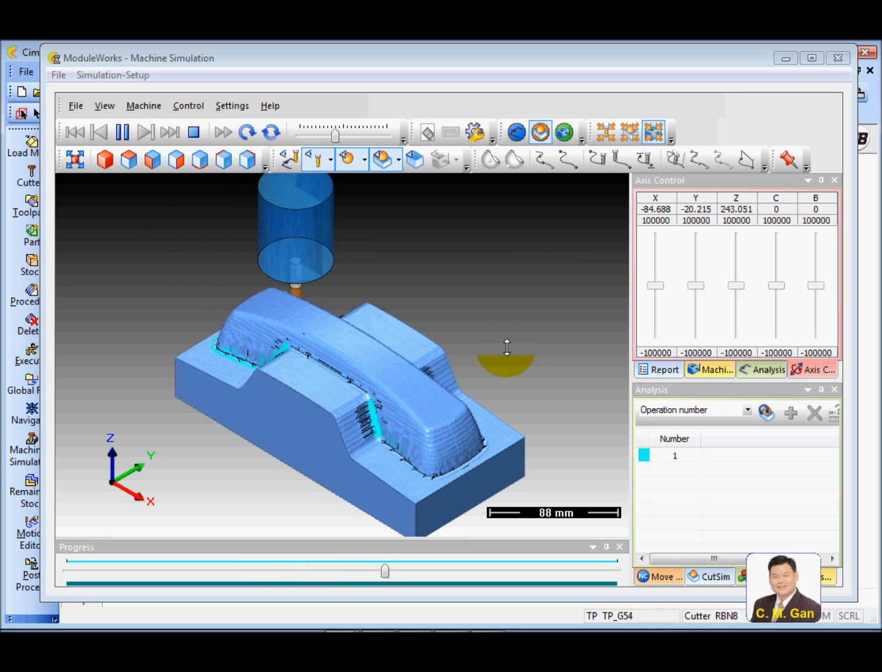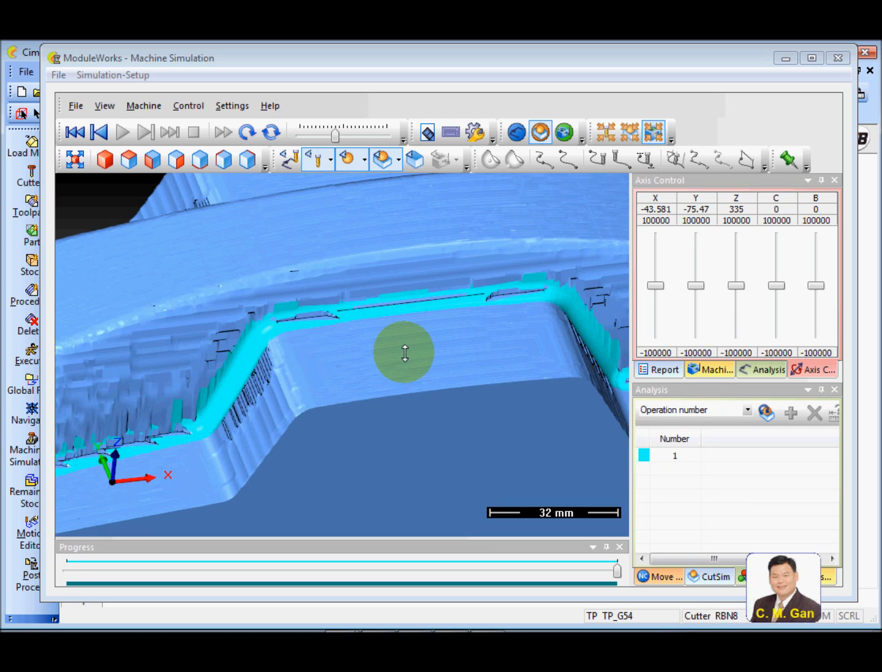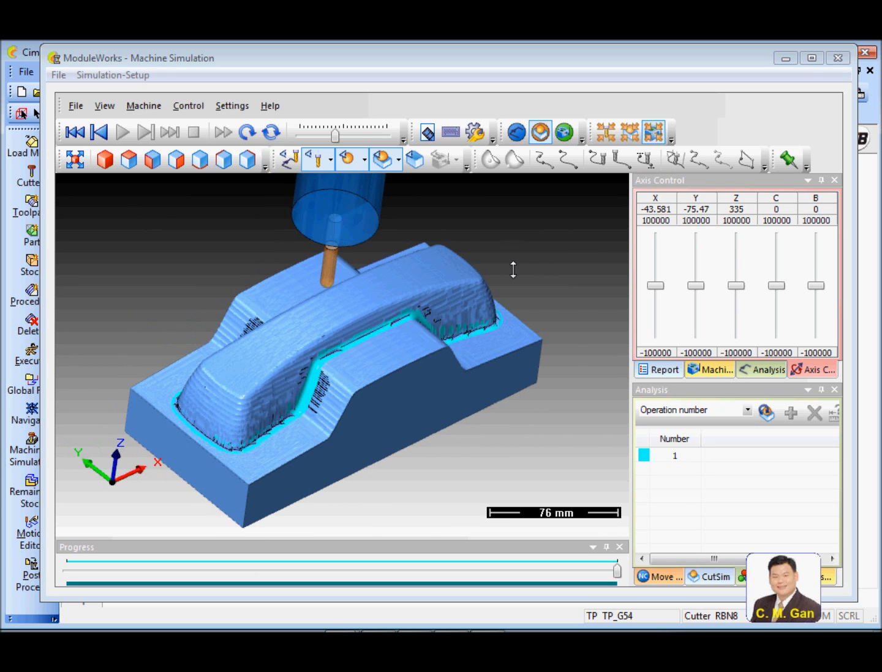It will cut the corner one time to remove the excess material. It will help the finishing tool. It will prolong the finishing tool life and cause less vibration at the corner. Okay, so this is the penciling process.